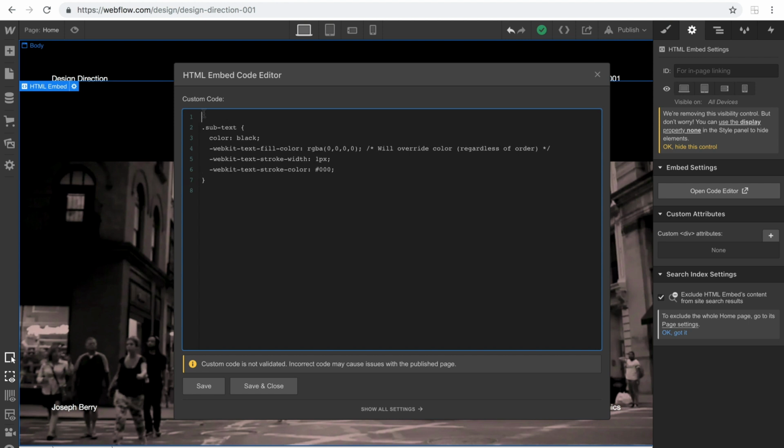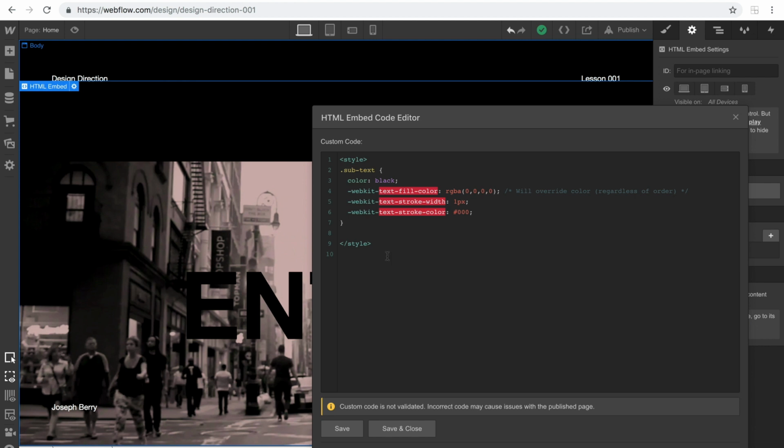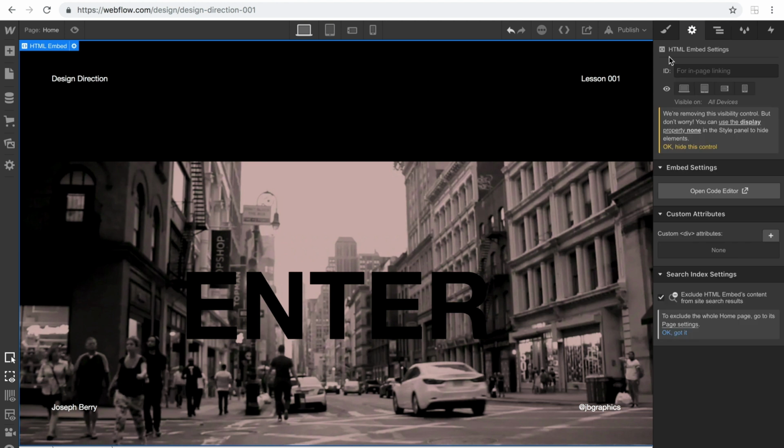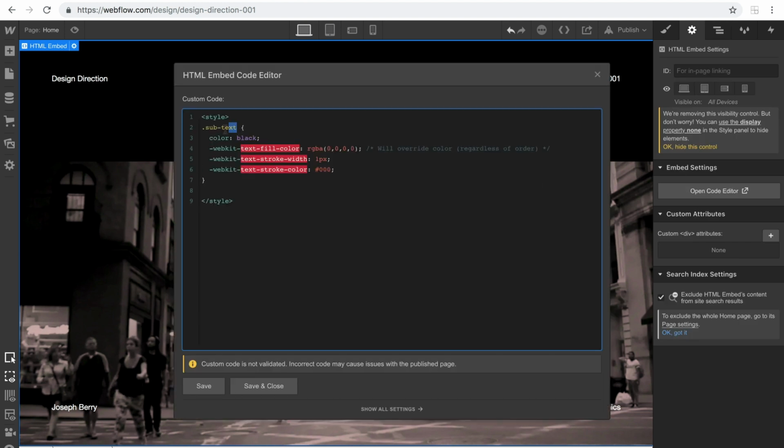So what we need to do now is open style brackets, and then close style brackets, and then basically target this class with the class of the title. So let's go back to the title and let's give this a class. So we're going to call this hero 1, and then we need to go back to the embed, and all we need to do is just change this to hero 1.